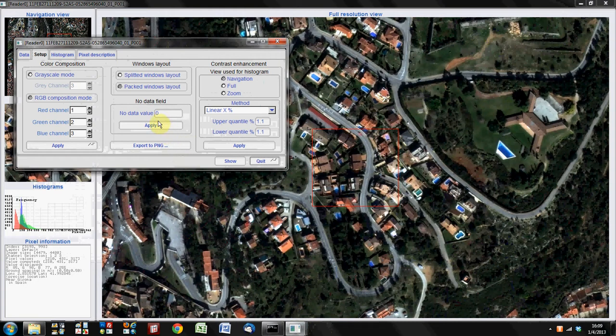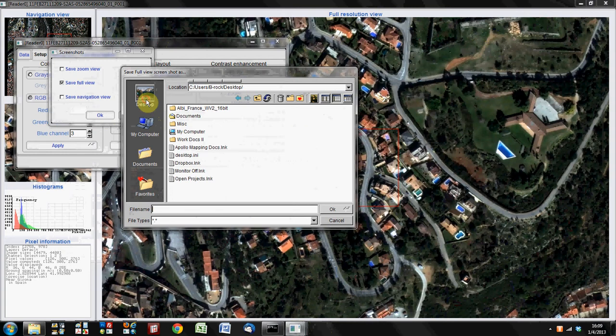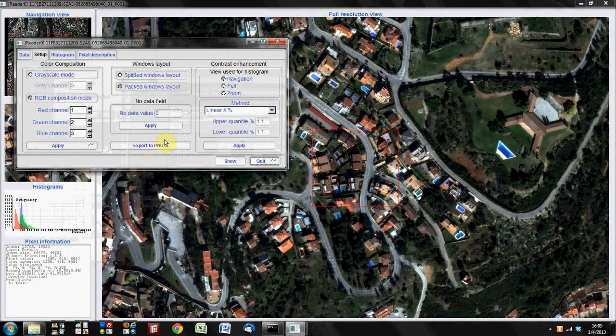So you can go back into your window where you did your color balancing, and you'll go to export to PNG, and you'll want to say save the full view. This is the full resolution view. You'll want to go OK, and then you can go to your desktop and you can do test1.jpg and it'll export for you.